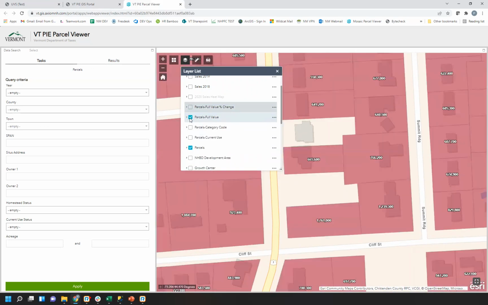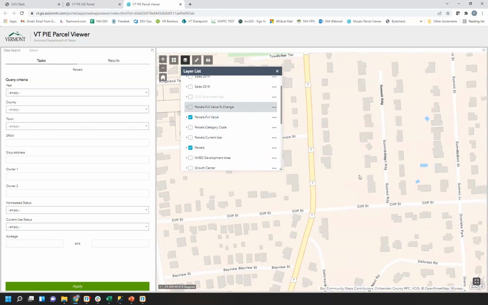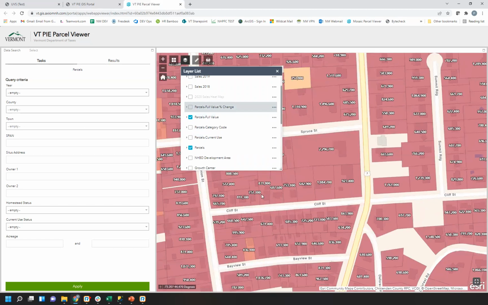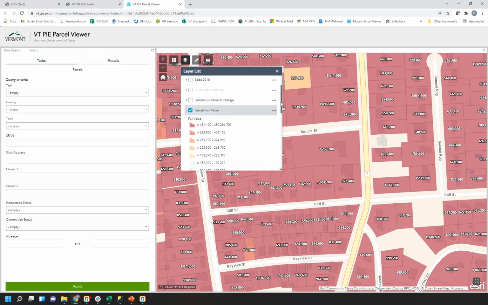We can shade parcels by full value. So now we're just looking at the value of the parcel being shown inside the parcel. So this is also a neat way to look at that. Once again, if you open up, you can see the value blocks here that we're grouping parcels by.